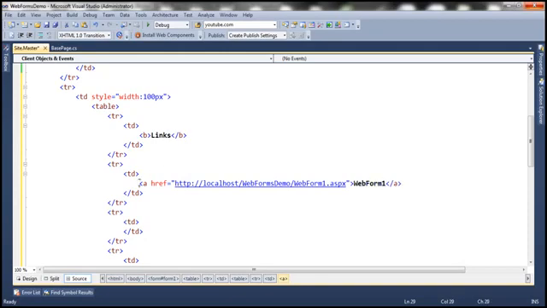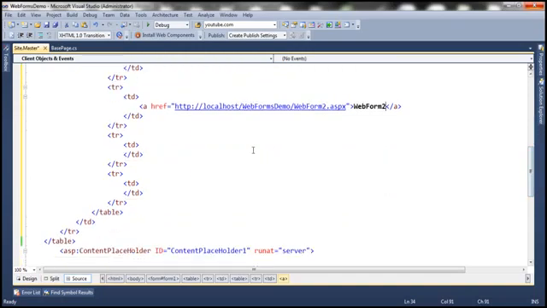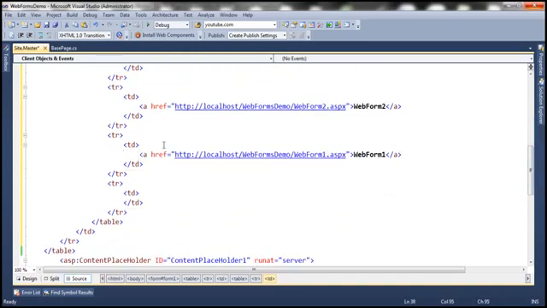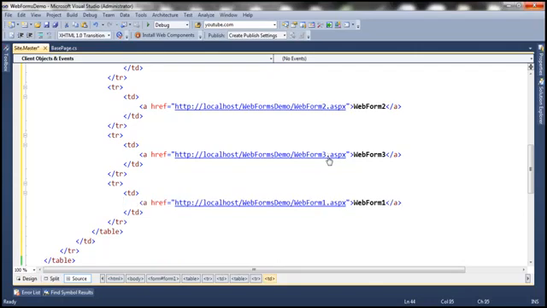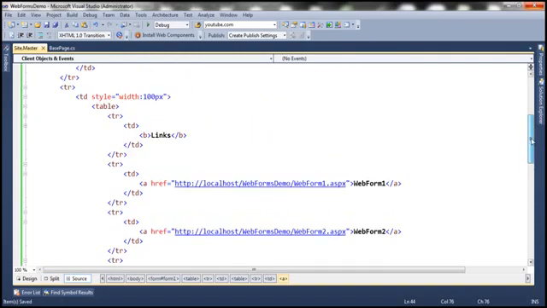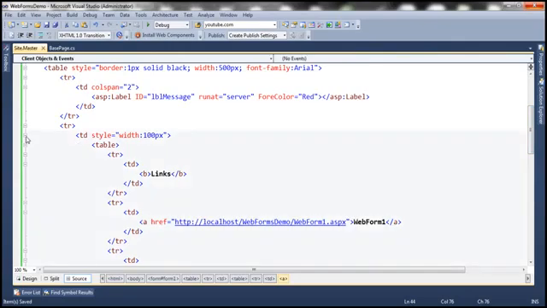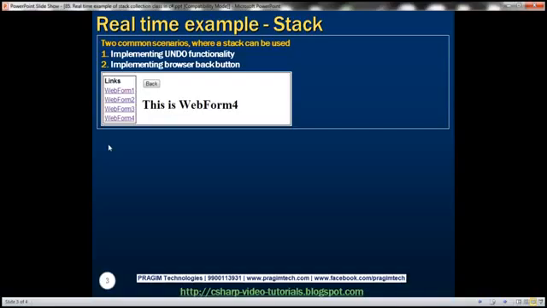Let me copy this and then paste it in the other TDs. So this is going to be WebForm2, and the text says WebForm2, and let's do that for WebForm3 and WebForm4. So this is going to be WebForm3 and WebForm3, and finally WebForm4, and this one is going to be WebForm4. Alright, so we have designed this TD which contains these links.